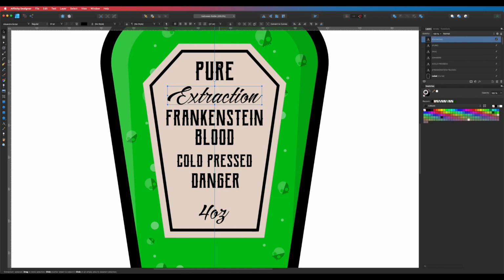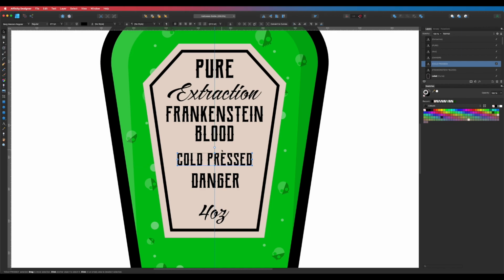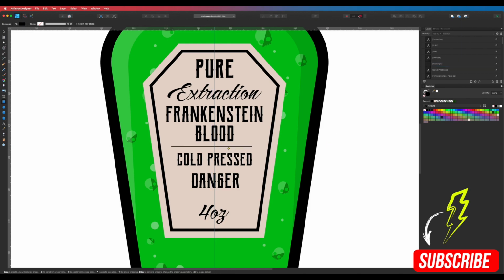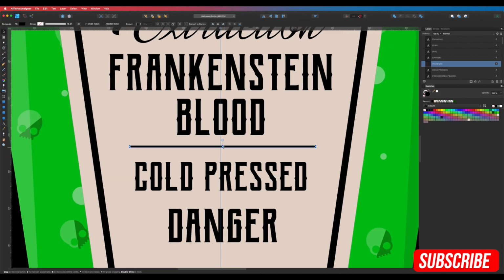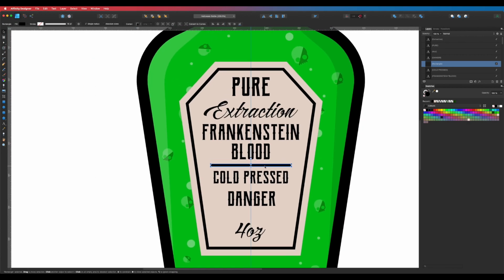So pure extraction, Frankenstein blood, cold pressed. Okay, I'm just going to get my rectangle tool and draw a line in between these two, just to start breaking things up a little bit. Make it black. Probably make it a little bit thicker as well, more to match this outer line. So something there.